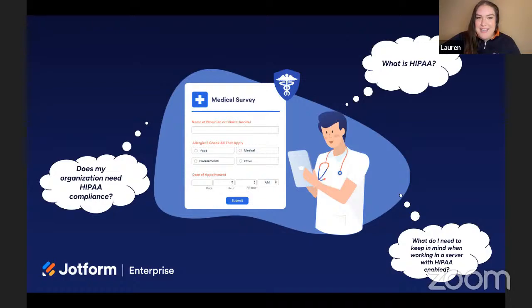So without further ado, let's hop into our server and see how it works to keep you and your respondents' information secure.